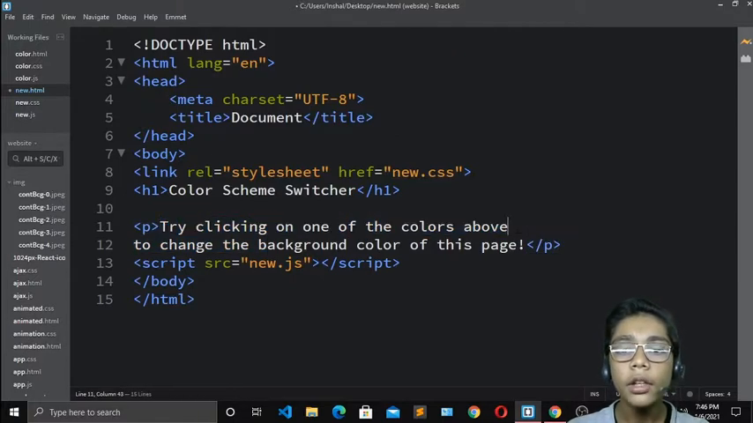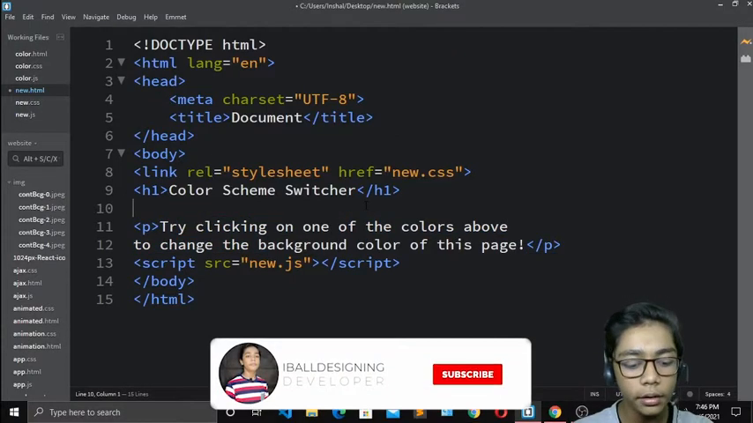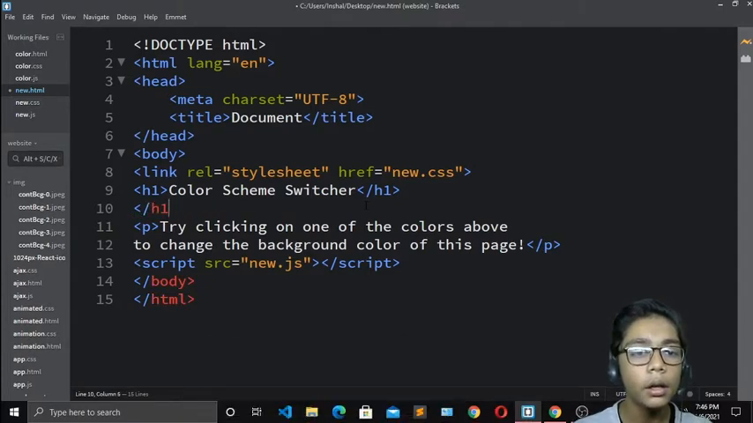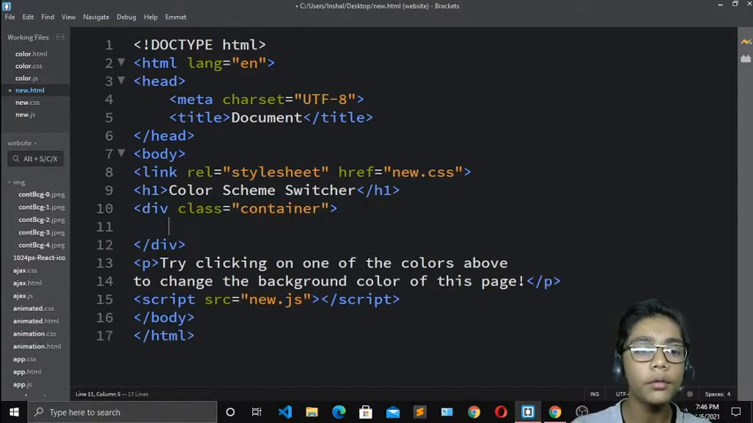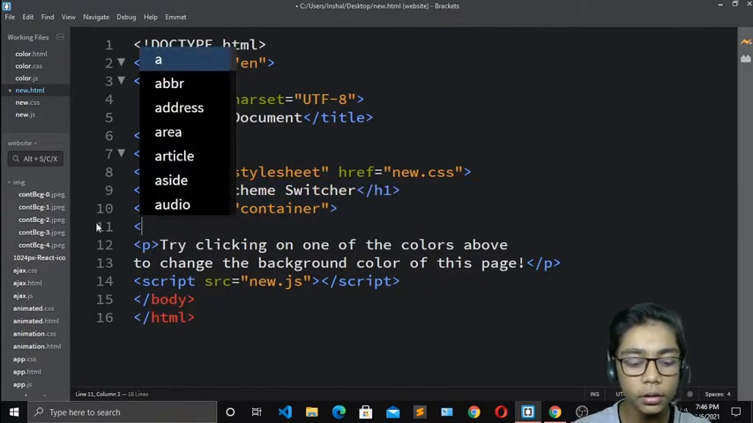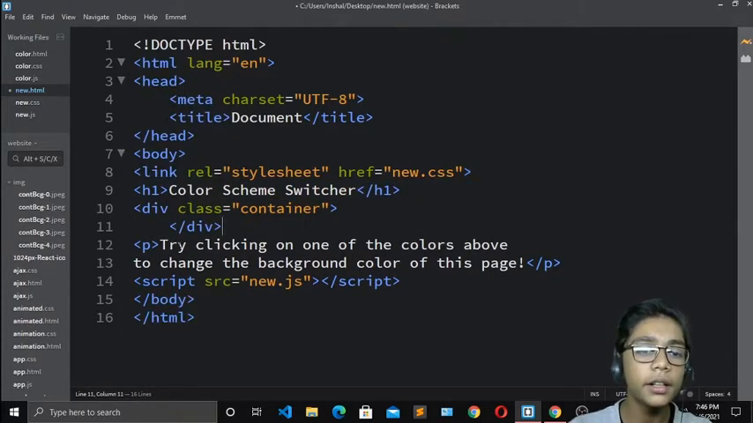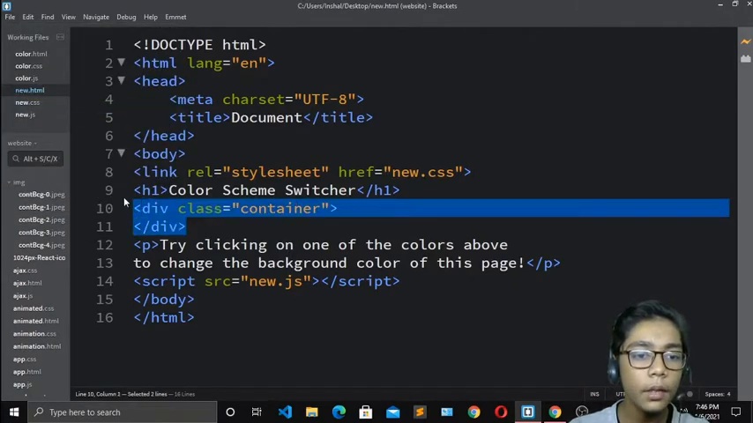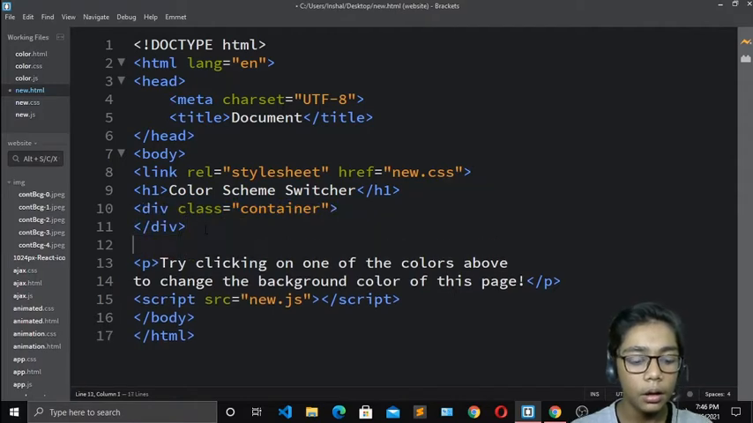Now when you've done that, you have to come over here and write div dot container. Now we have done up to here. Here just write the closing tag, and in that I will write nothing, because I have to define all the colors here. So I will copy this and paste that.